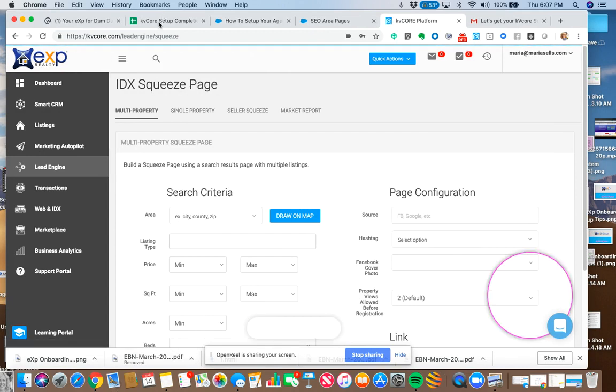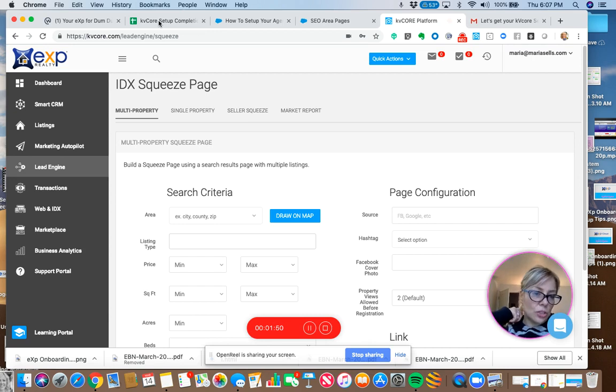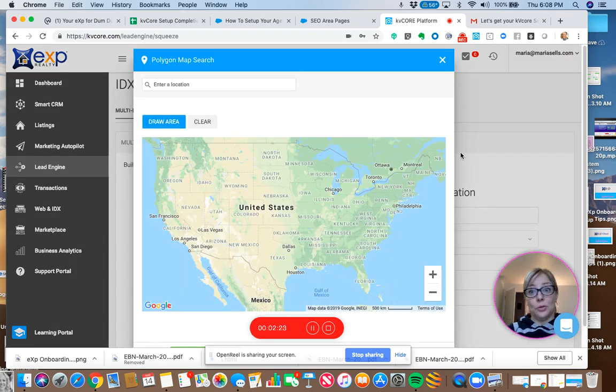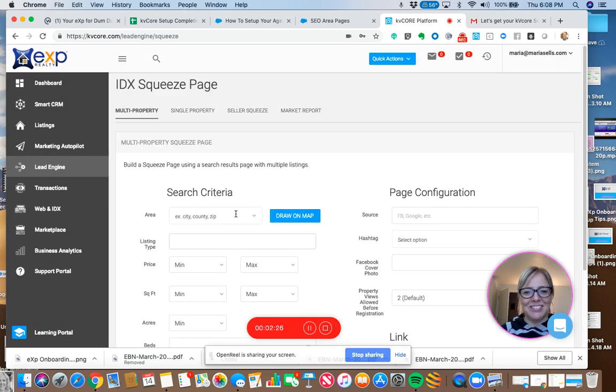This squeeze page that we're gonna build, we don't really want to get too specific here. I want Maria to be able to use this squeeze page wherever she wants. Okay, so how I'm going to start is I'm going to choose an area. Now I could actually draw on a map of a search area, or I can choose areas. So let's give this a try. I don't want to do the map right now. All right.